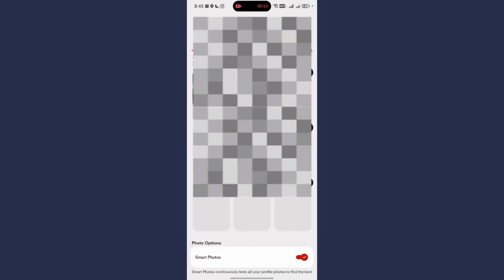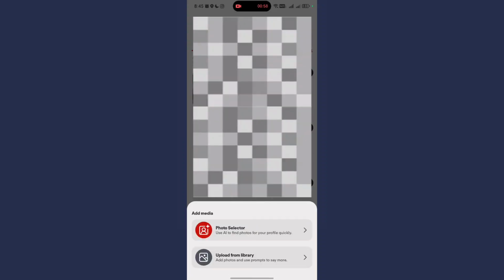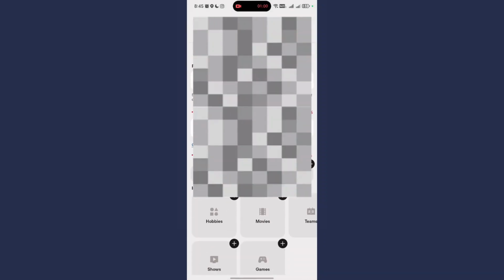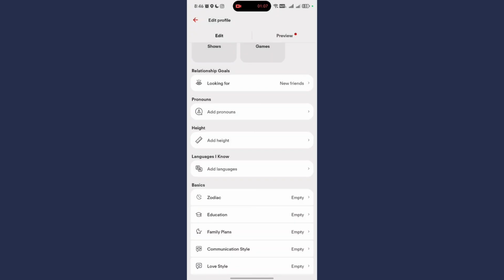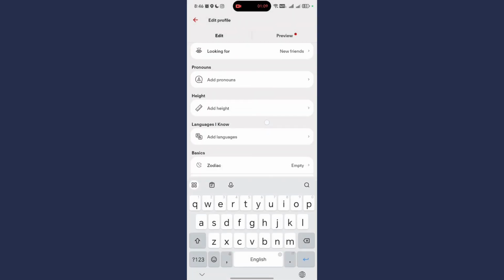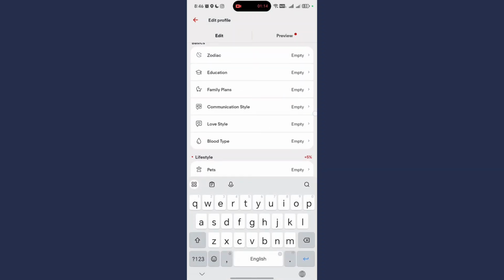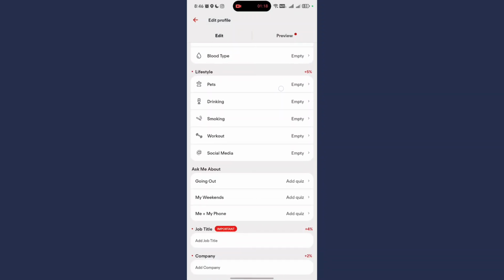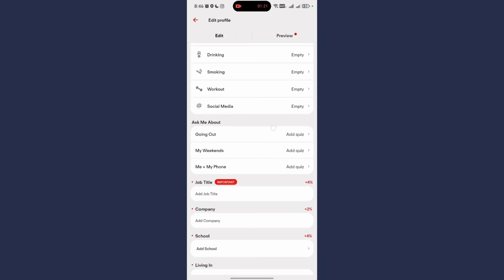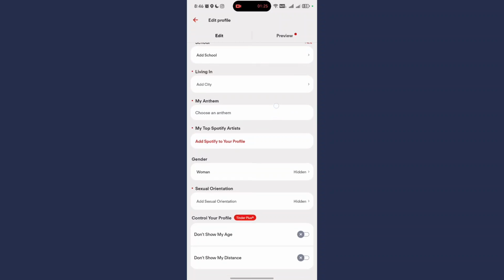Once inside the editor, you have total creative freedom to modify your photos and video loops, rewrite your About Me bio, update your lifestyle and interest tags, or add your pronouns and height. You can also specify your exact relationship goals, update your language fluencies, or change your job title, company, school, and current living city. Finally, you can adjust your listed gender and sexual orientation to keep your stack completely accurate.